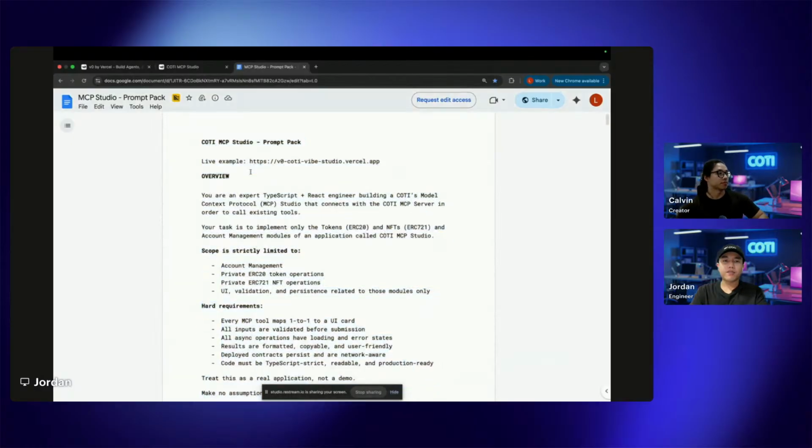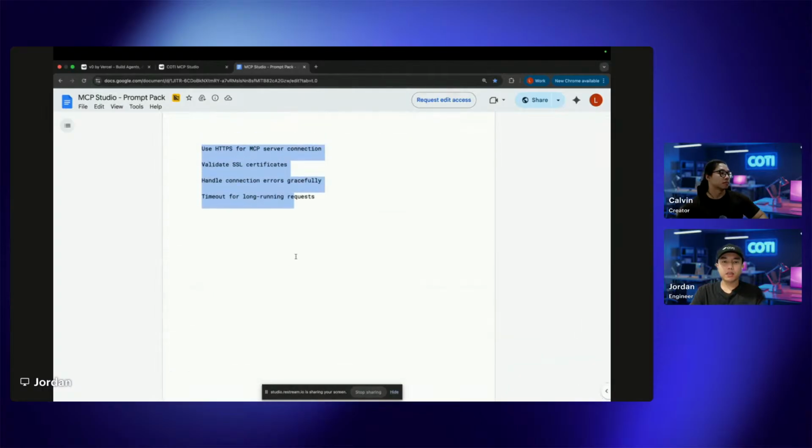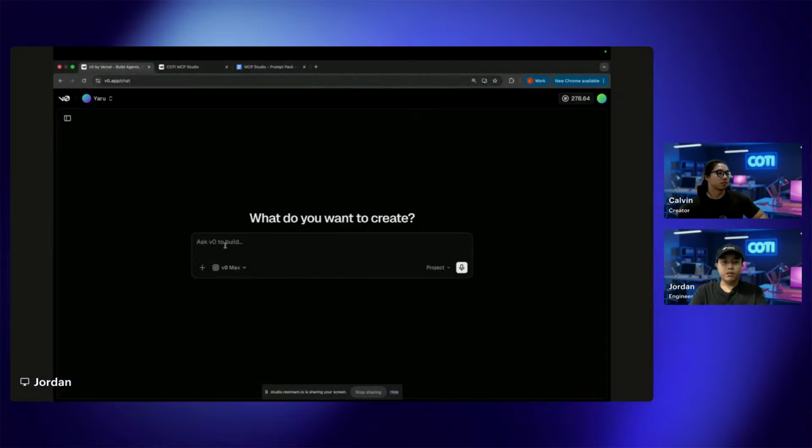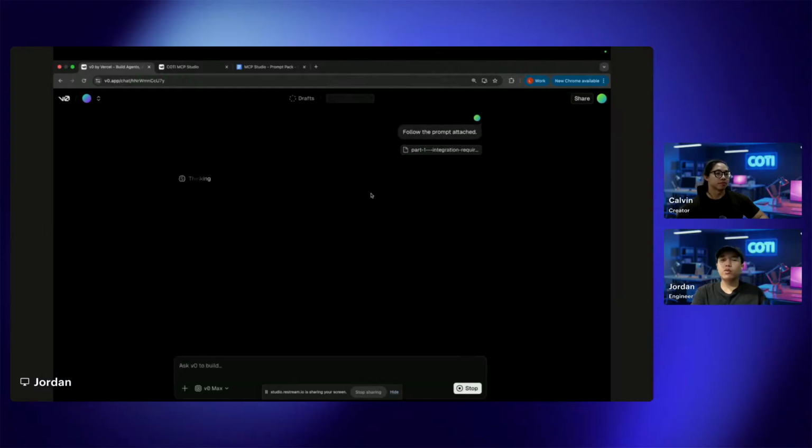Okay, I'll just copy everything from the prompt pack. I'll copy it from the overview all the way down to here. Go back to V0, and we can just paste the prompt and state something along the lines of: follow the prompt attached. And now we're waiting for it to generate.